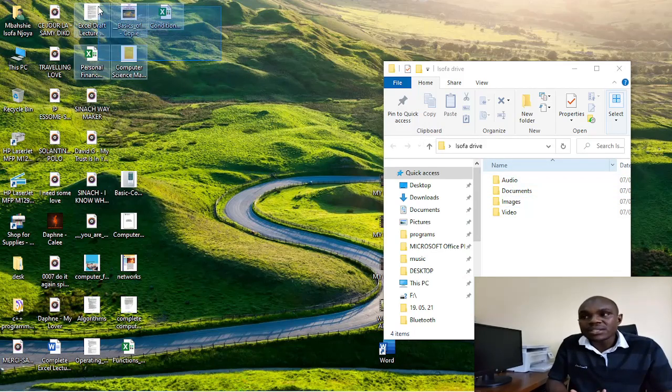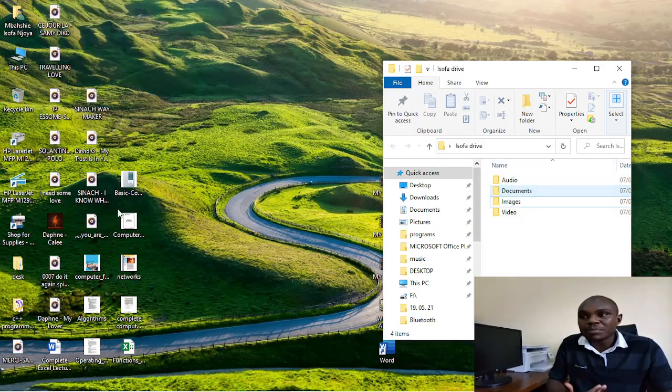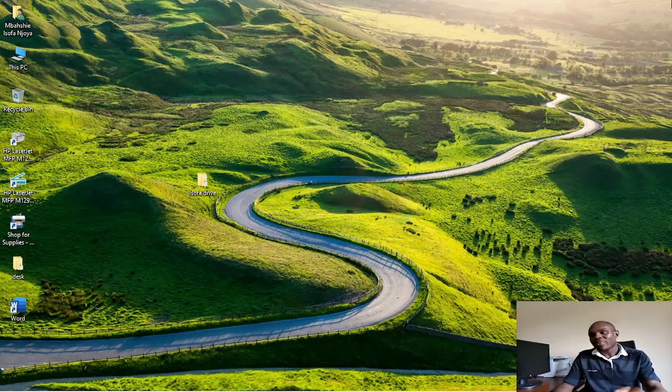But this time around, let's finish clearing our desktop and arranging all our files into the respective folders that will permit us to organize our files very well. Right, now that we have all the files on our desktop cleared, all of them are found in this drive, the Isofa drive. Everything is found in Isofa drive. And now let's open Isofa drive. I'm going to right click on this folder, and I'm going to select open.